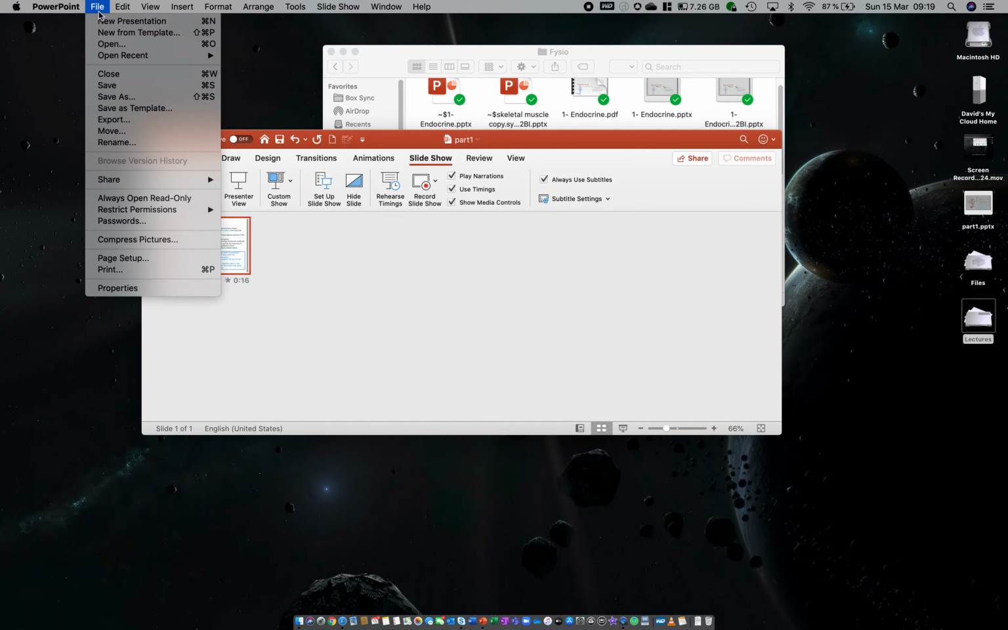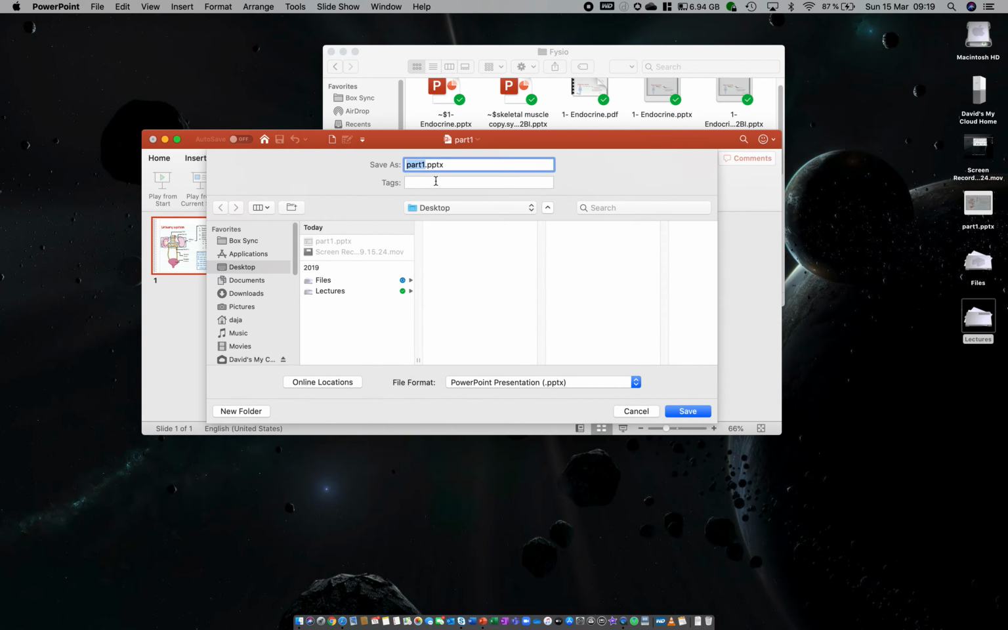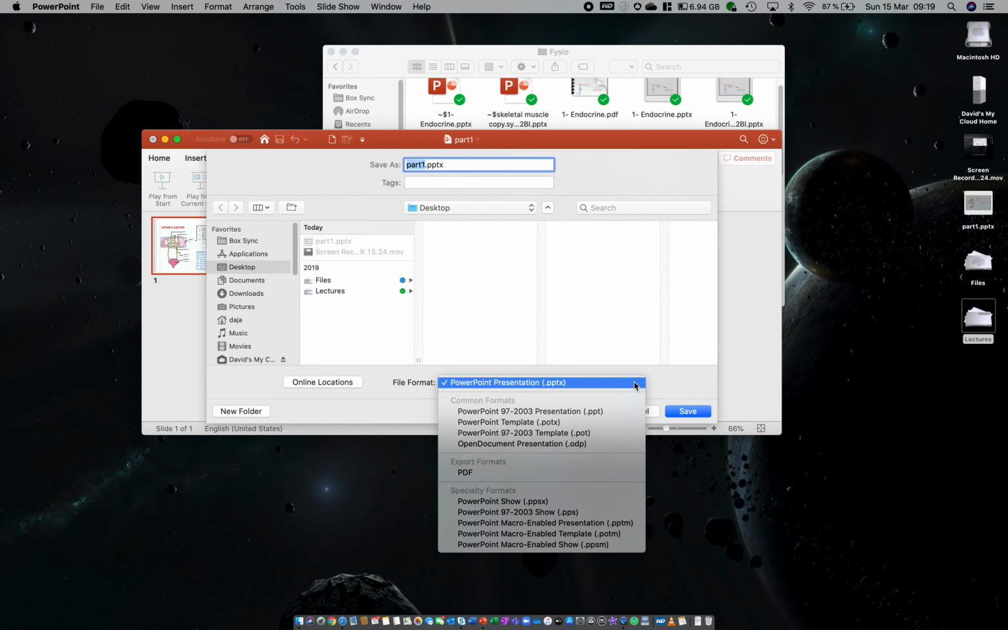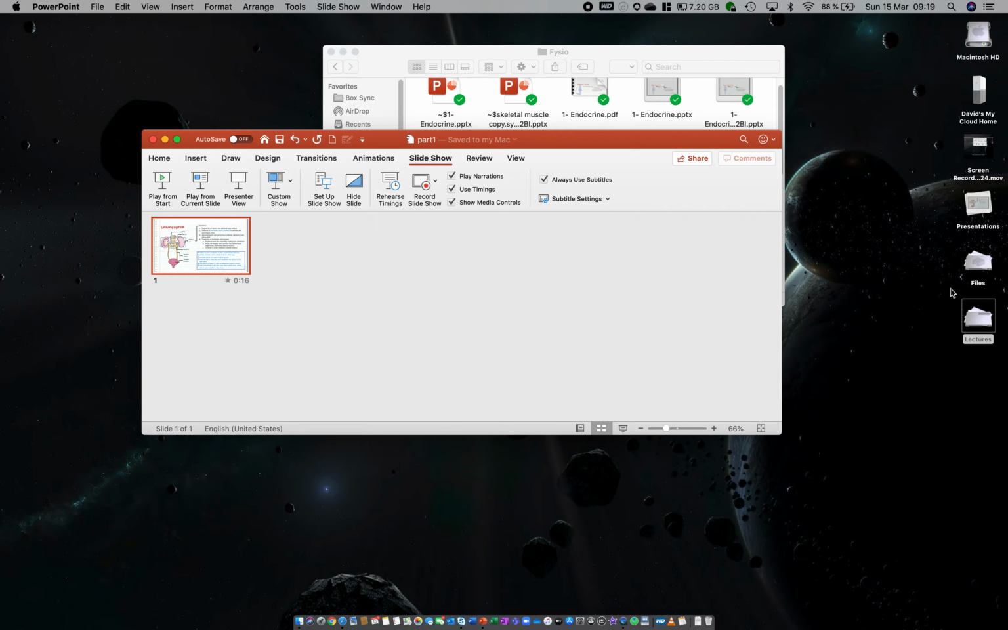We go to the file and we have two options. One of them is save as, and if you do the save as, then you can choose another format. The first format, which is very useful, is PowerPoint Show, which comes with the PPSX extension, as you see here. And then I can save it as a PowerPoint Show. So now, if I look here, I have two files. Part one PPTX, which is the one that I had, and part one PPSX, that will be a PowerPoint Show.